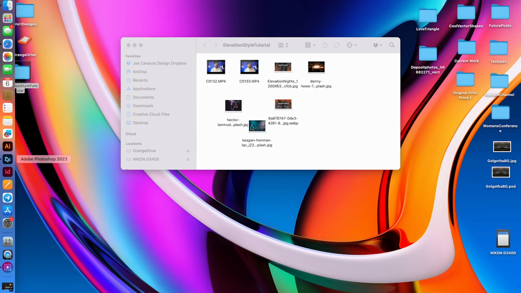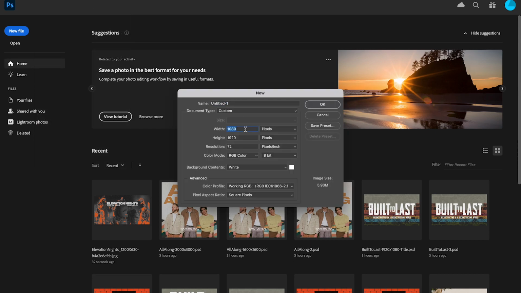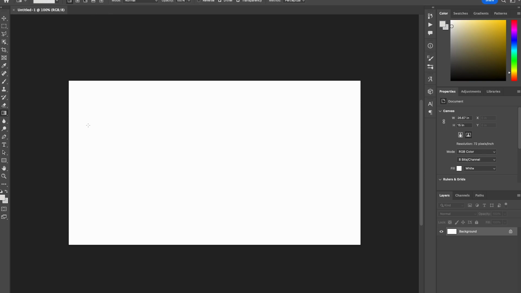Alright, so first thing we're going to open up Photoshop and create a new document. Let's make it 1920 by 1080. For the height, 1080 pixels, 72 resolution, hit OK. That's going to give us this screen.